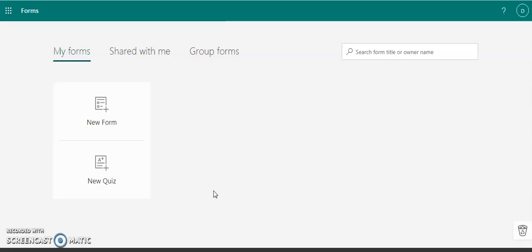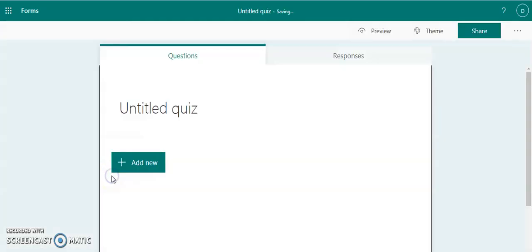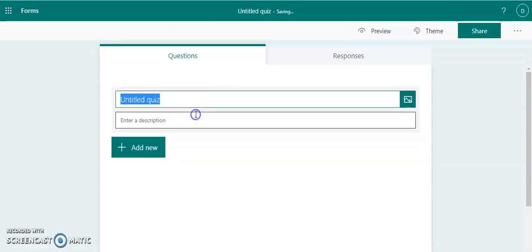If you can see, this is my Microsoft Forms interface. Here I have two options, new form, new quiz. I'll be taking new quiz. Click new quiz, give the quiz a title.